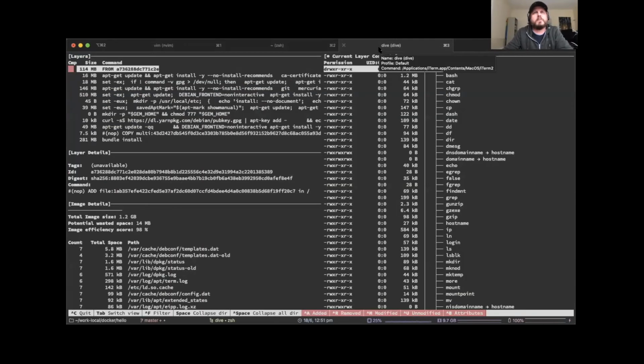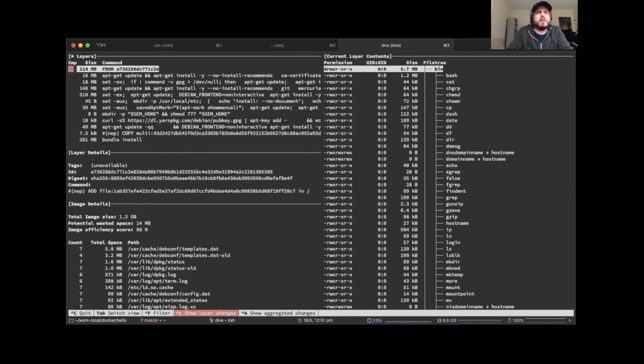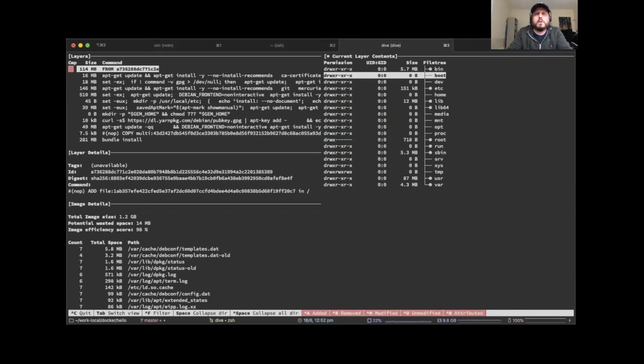I use a program called Dive. What Dive does is inspect your Docker images and allows you to view each of the layers and work out where things are and where you need to copy stuff. So on the left-hand side, each of these is a layer or a command that's been run to build it up slowly. And then on the right-hand side, these are the files that exist within that image now.